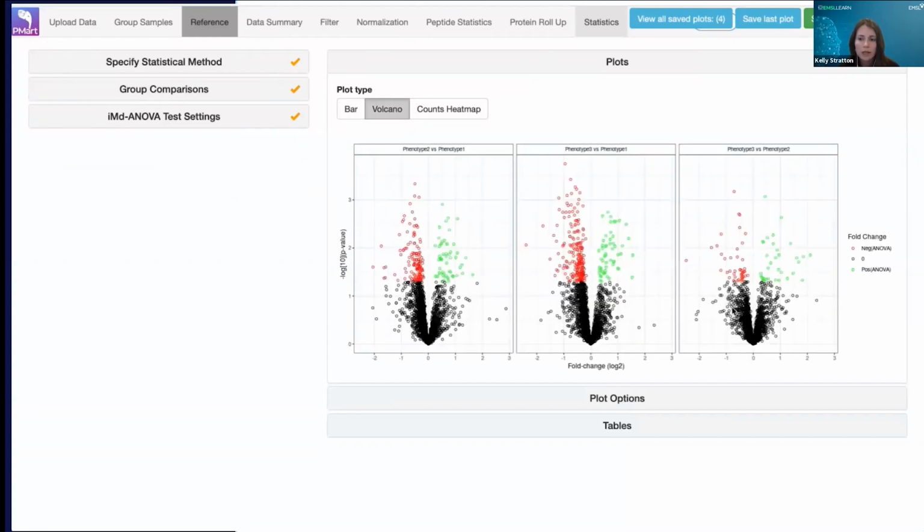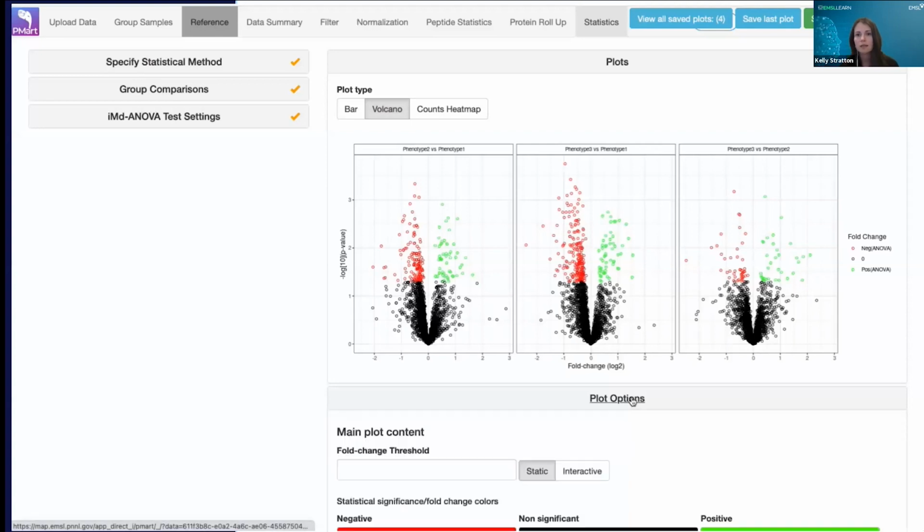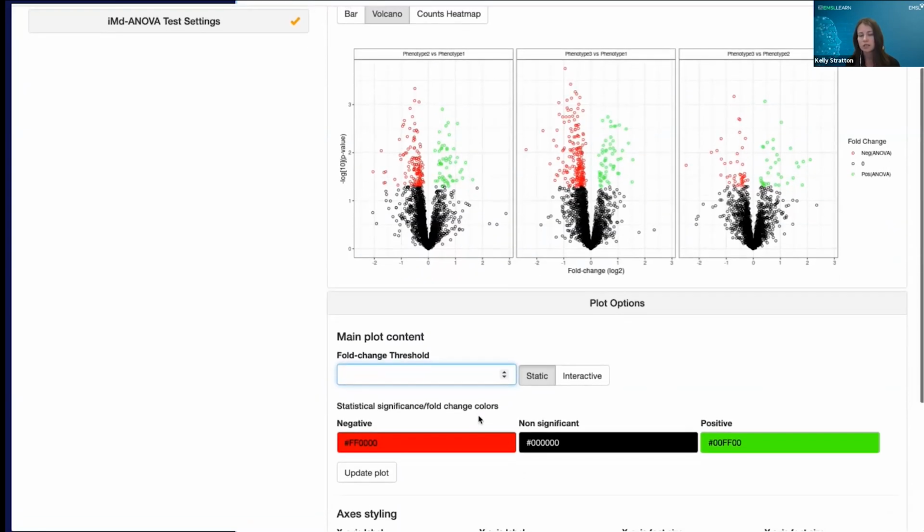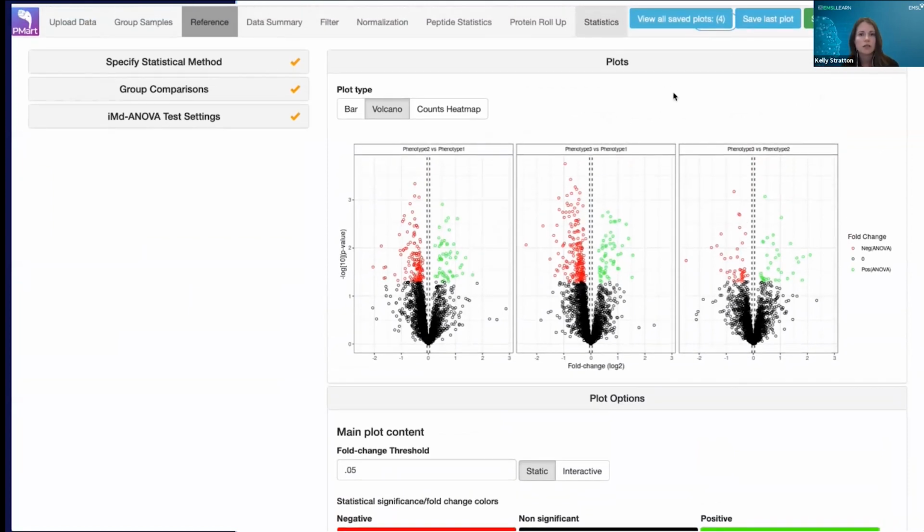So we have volcano plots. Again, we could save the plot so that we can download it later. We can actually adjust the way the plot looks by changing the colors, the font sizes, the style of the axes. So if you're going for a specific look for your plots, there's the ability to make changes to those before you save it.